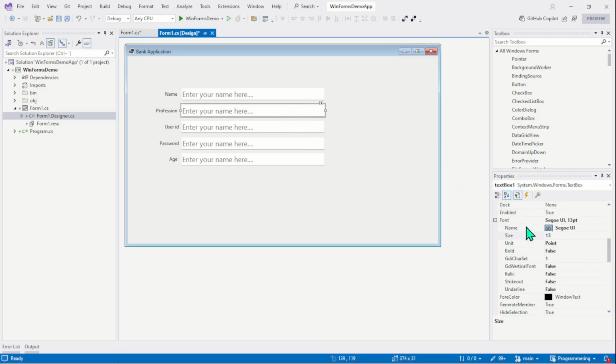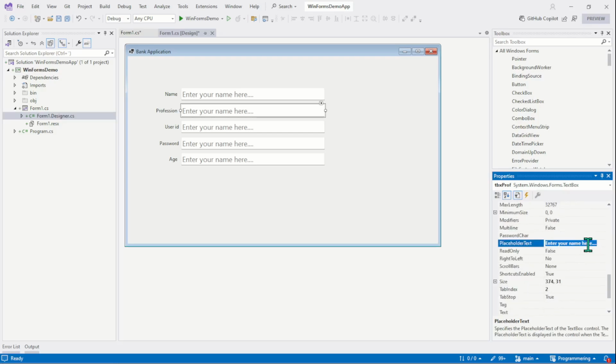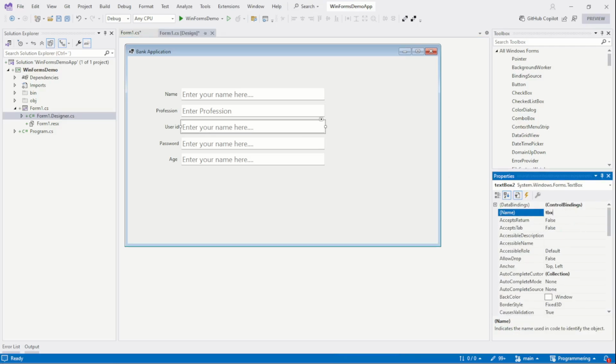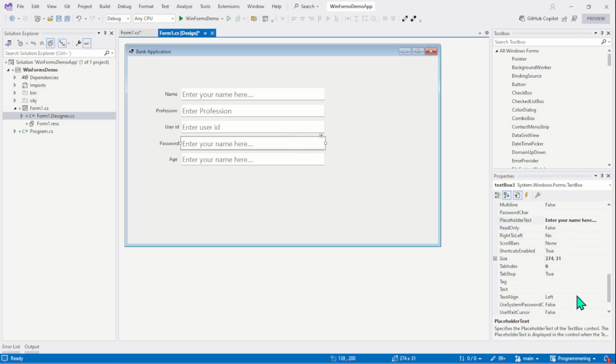The second one should be TBX profession, and the placeholder text is confusing. So we can change the placeholder text here and profession like this. And the third text box is for user ID. The name should be TBX user ID, and the placeholder text is enter user ID.